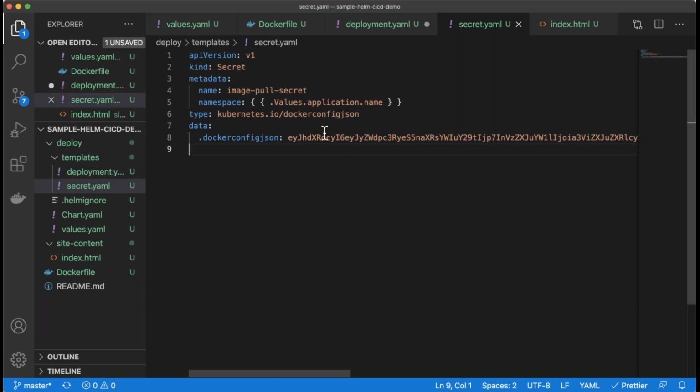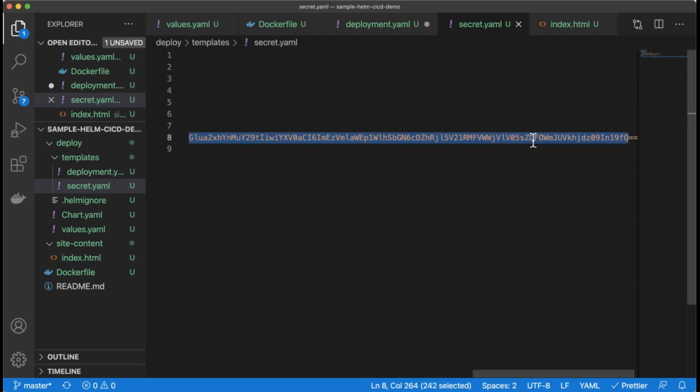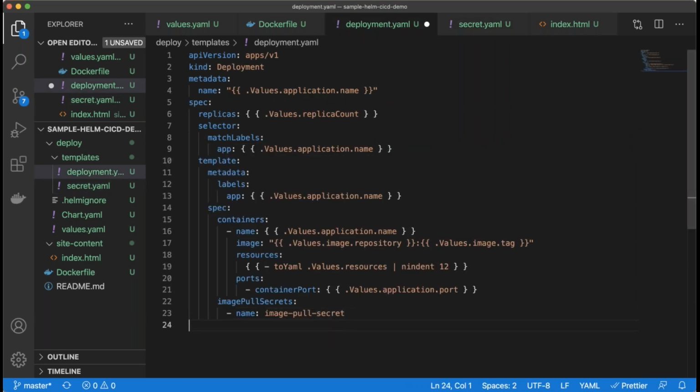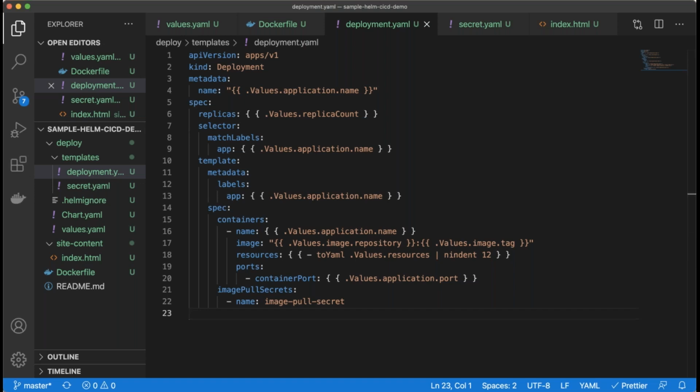But here, it's just an example, and we're only defining our image pull token. So we just have a base64 encoded value here so that our cluster can actually deploy this. So that covered two things there. We have our deployment manifest file and our secret manifest file.